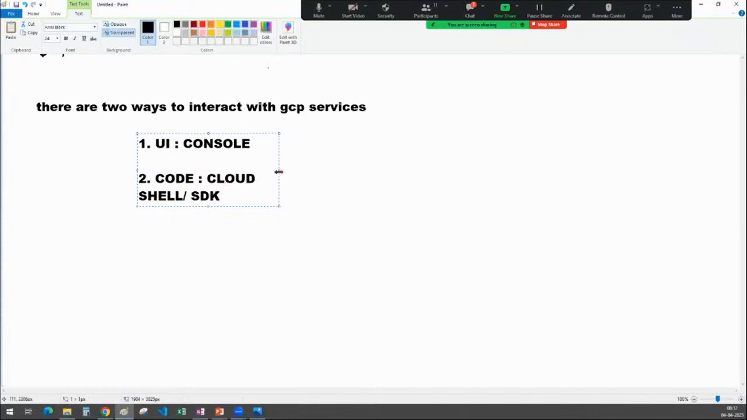In the UI, we interact with the help of the user interface, which is nothing but drag and drop and clicking something. If you want to use any service in GCP, you can go this way. This is a manual process. If I want to create a bucket, or delete something, or interact with Google Cloud Storage, I can also do it from code, that is Cloud Shell or Cloud SDK, from anywhere.